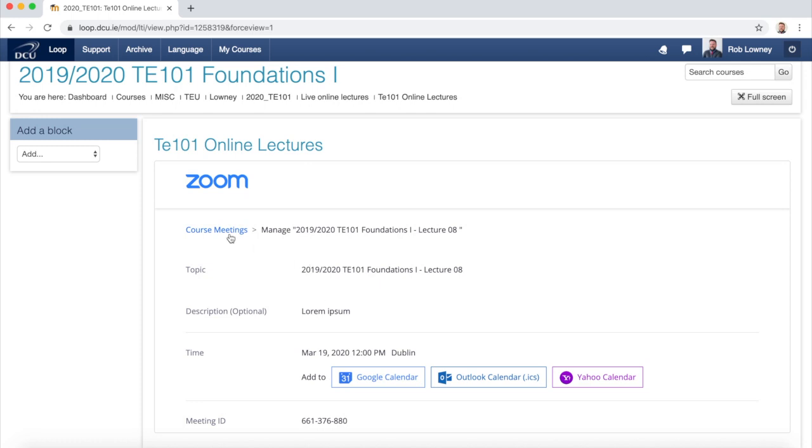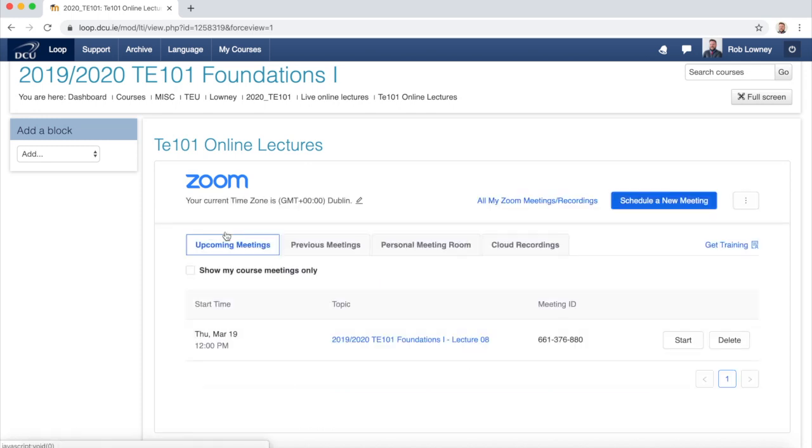If I just go back to course meetings, I can see there it's scheduled in for Thursday, the 19th of March. There's the topic and there's the unique ID. So when the 19th of March rolls around, all I need to do is click Start to start that particular meeting. If I want to add in subsequent lectures or tutorials or virtual classes, I just click the button to schedule a new meeting and follow those steps again.